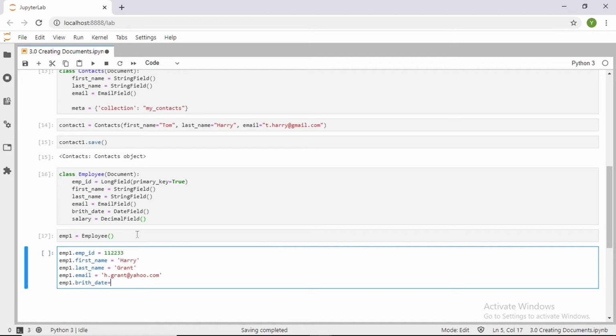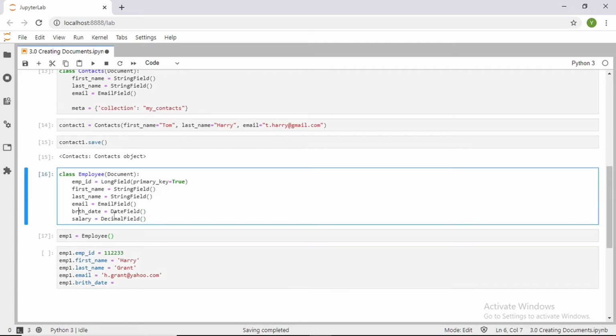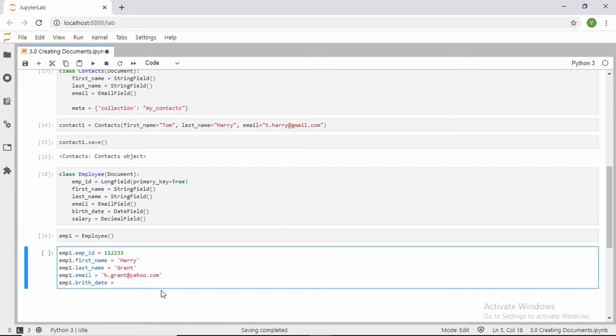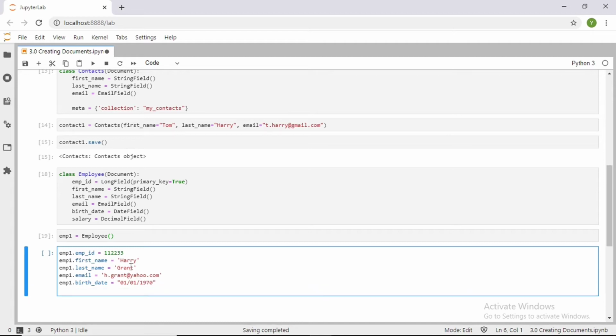emp1.birth_date, and I think we have a spelling mistake in here. We should adjust this to birth_date. It's again, and it will be birth_date. In here I'll assign a string, and let's see how it will work. And employee1.salary will equal 10,000.